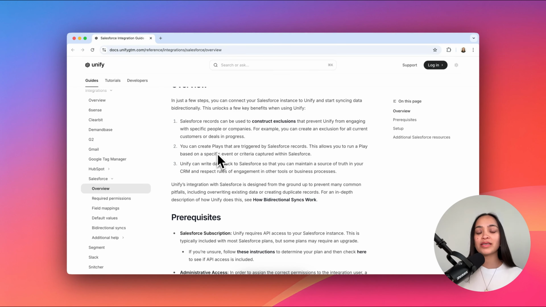Second, you can use your Salesforce instance to create plays on specific audiences. For example, close, lost, re-engage. Last but not least, Unify can write data back to your Salesforce instance in a way that you program to maintain it as the source of truth for your business.